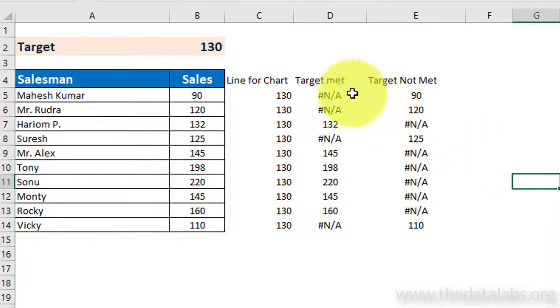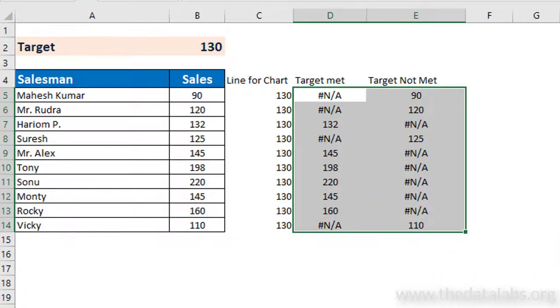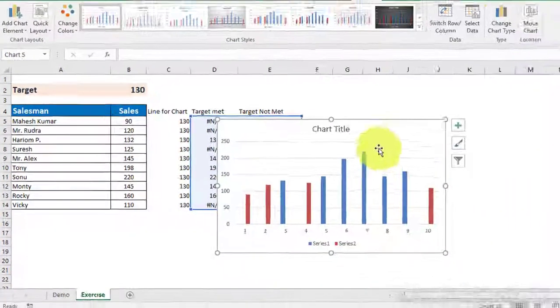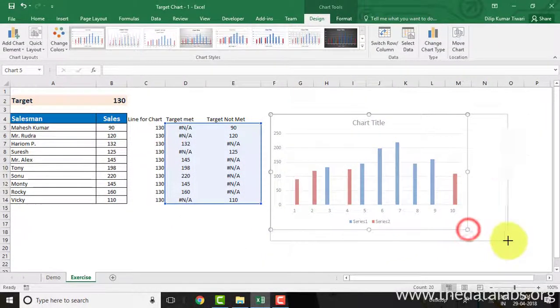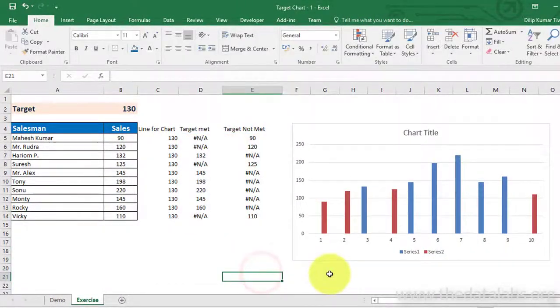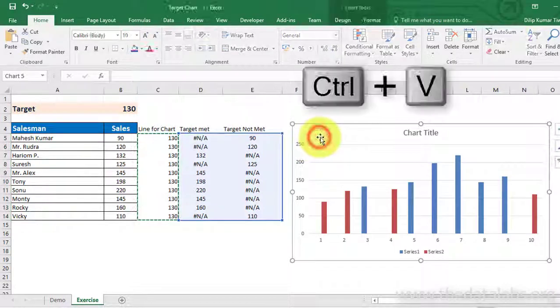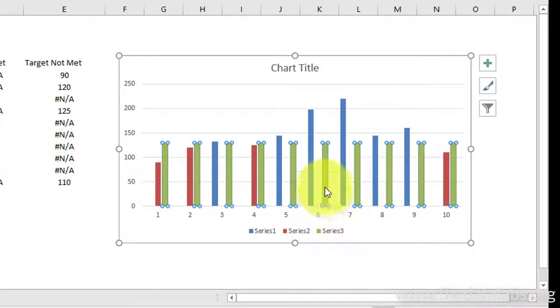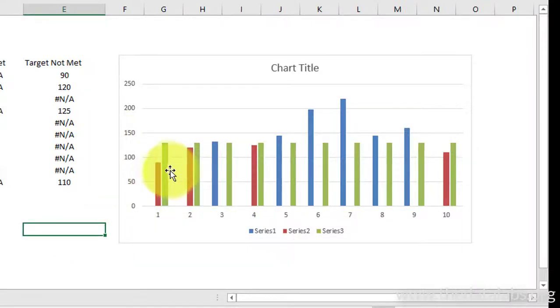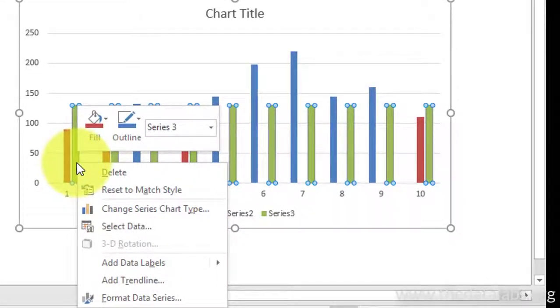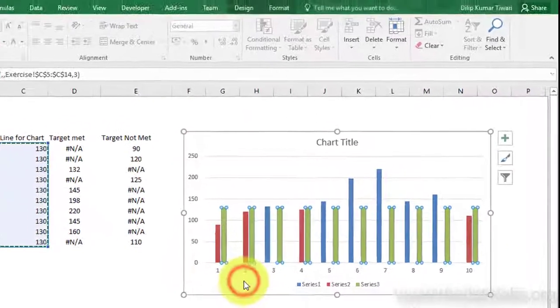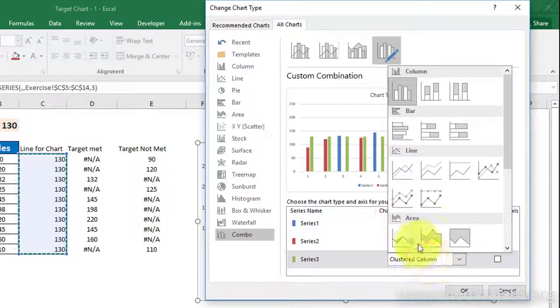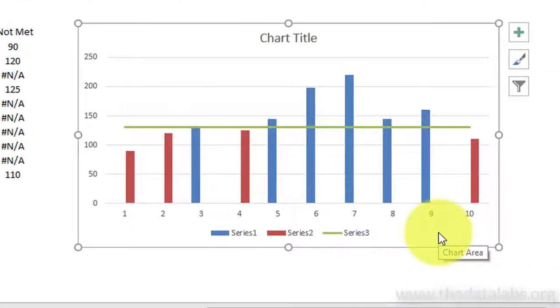Let us select the target met and target not met columns and press the shortcut key Alt F1. It will insert a column chart. To insert the target line to this chart, just copy the target column and paste it over the chart. Once you paste it, Excel will create another series and draw an additional column. To convert this column to a line, select the target series and right click on it. Now click on change series chart type and select line chart from the chart type dialog box. Here you can see that a straight line has been drawn for the target.